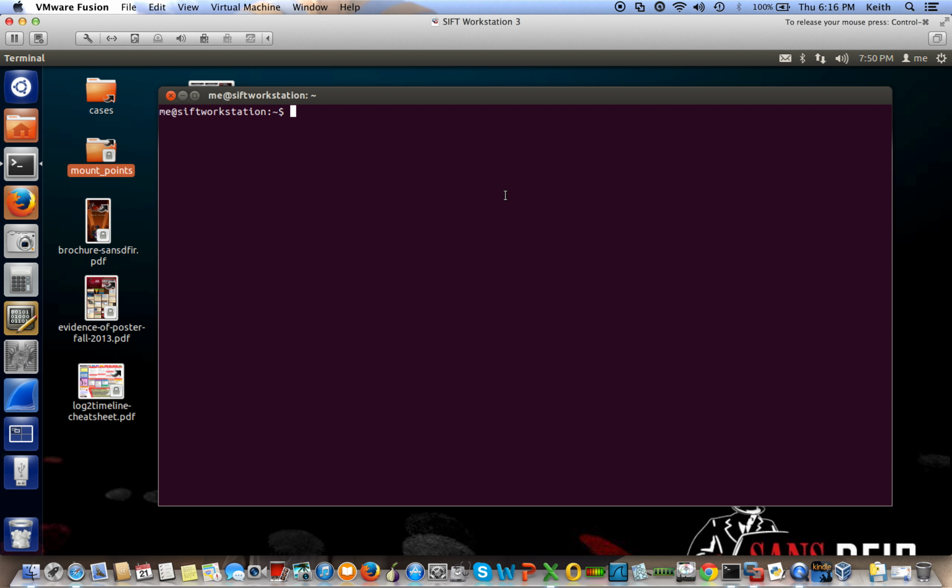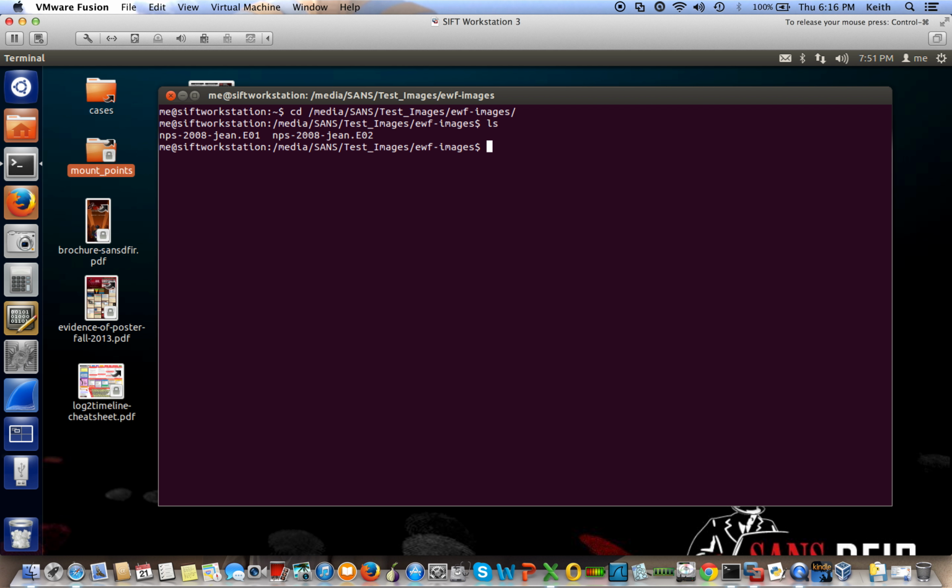Alright. So first thing you need to do is navigate to the directory where your image is stored. Both the mount_ewf Python script and the ewfmount command will handle single E01 files and also split files. In this case I have two files and they are split, as you can see by the one named E01 and the other one named E02.